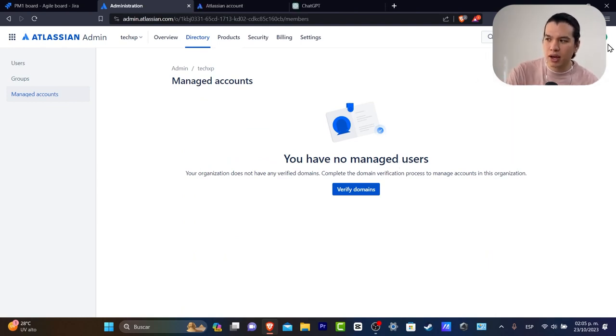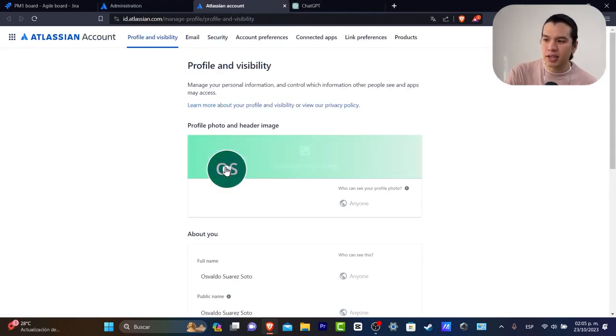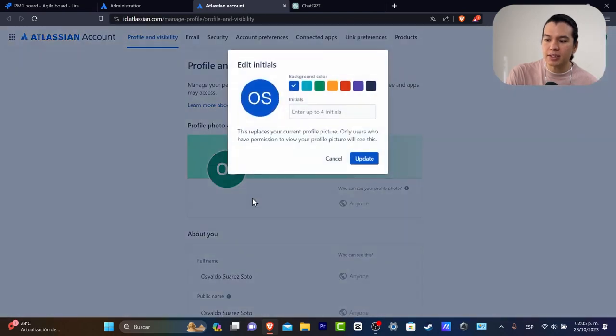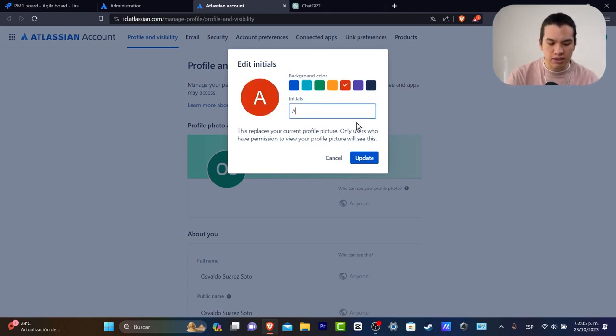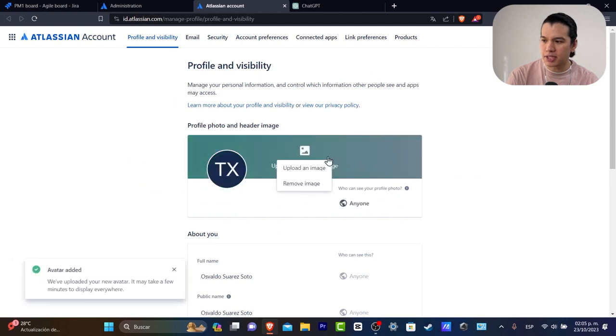So with that being said, we can now go back here into my profile, go into the account settings, and now I am inside the profile and visibility. So in this case, let's say that I wanted just to add a profile photo, or I can create my initials avatars. For example, I kind of like the red color. My initials should be, let's say, for example, TX from Tech Express. Let's go TX and update.